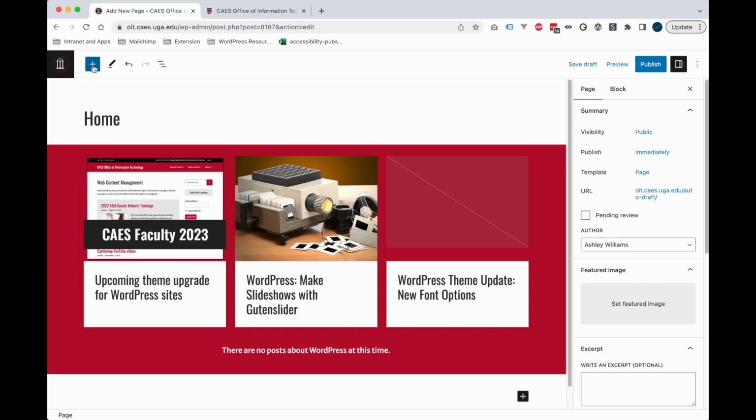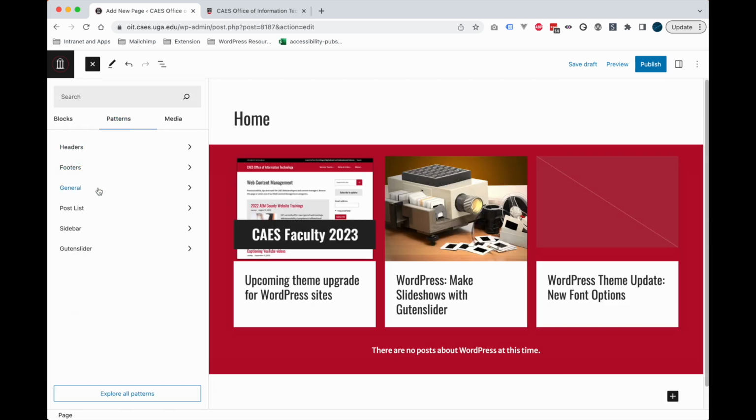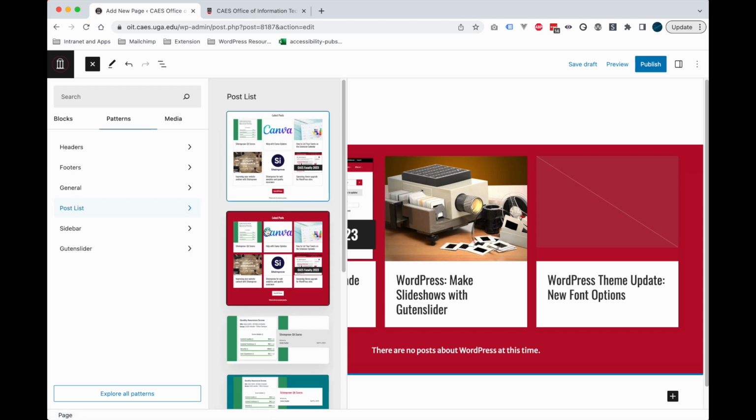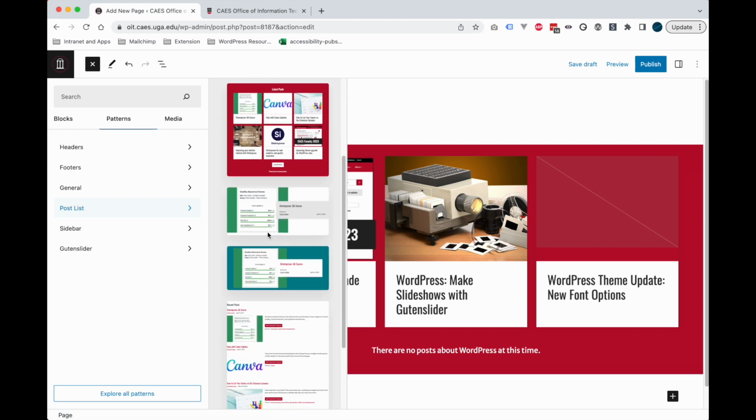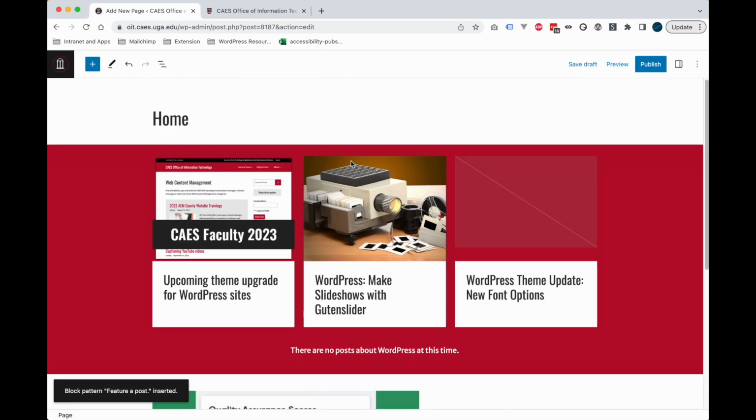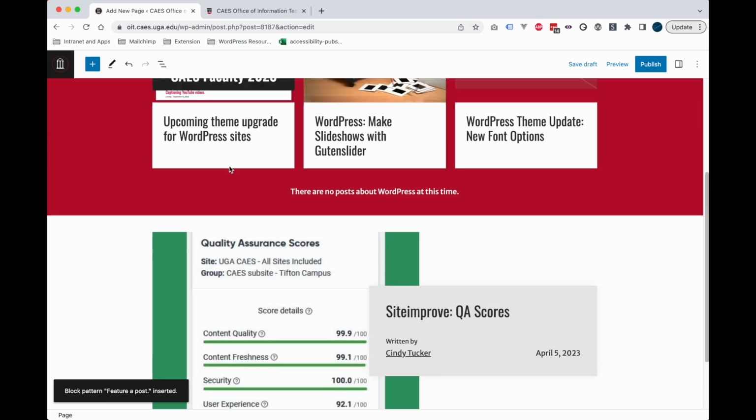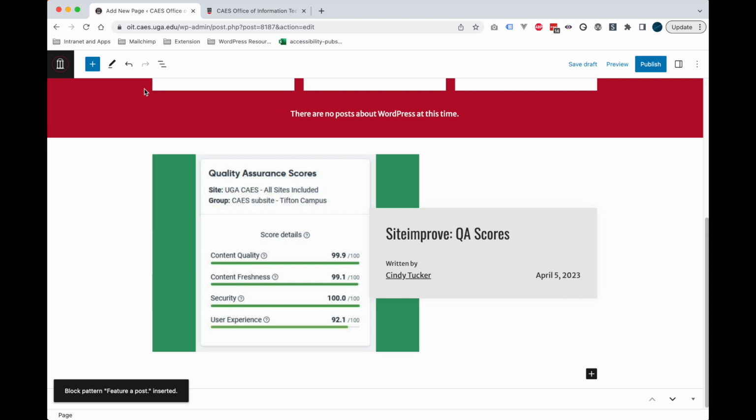First, if I go up to the inserter icon at the top left and then click on Patterns and go back to Post List, I can see my options here for feature a post. So there's 2 of these. One has a white background and one has a teal background. I'm going to go with the first one. Okay, so that inserted onto the page. It actually inserted it below my post list, so I'm going to go ahead and move that up.